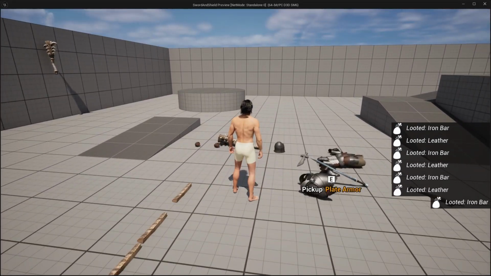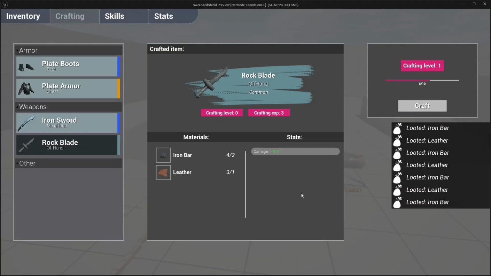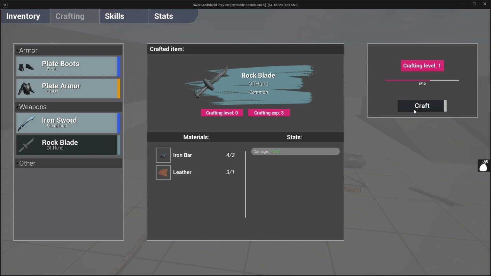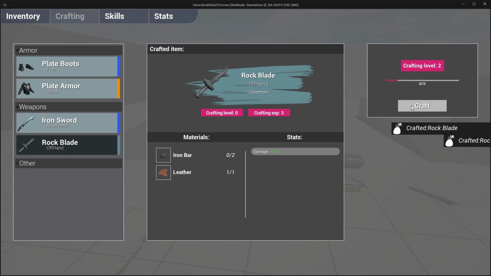Now pick up items, go to crafting, rock blade. So craft, 9 out of 10. Craft again, 2 out of 12. So our maximum experience increased by 20%. We got crafting level 2 and it all works fine. Alright.